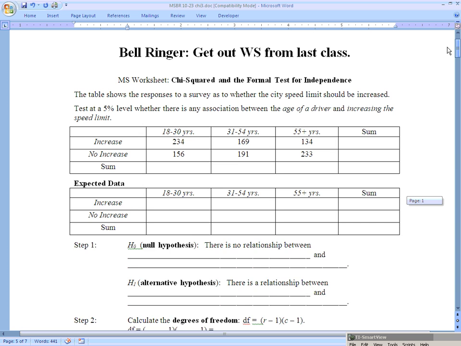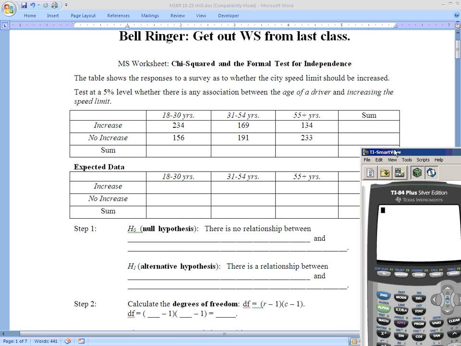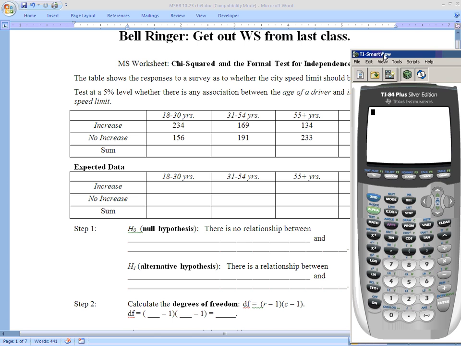So on your worksheet from last class, we had this data here. It dealt with people deciding whether or not they wanted an increase in the speed limit versus their age. So comparing those two variables. Again, if we accept our null hypothesis, there's no relationship. And that would happen if our chi-squared value, as it turns out, was smaller than 5.99. That was our critical value for this.